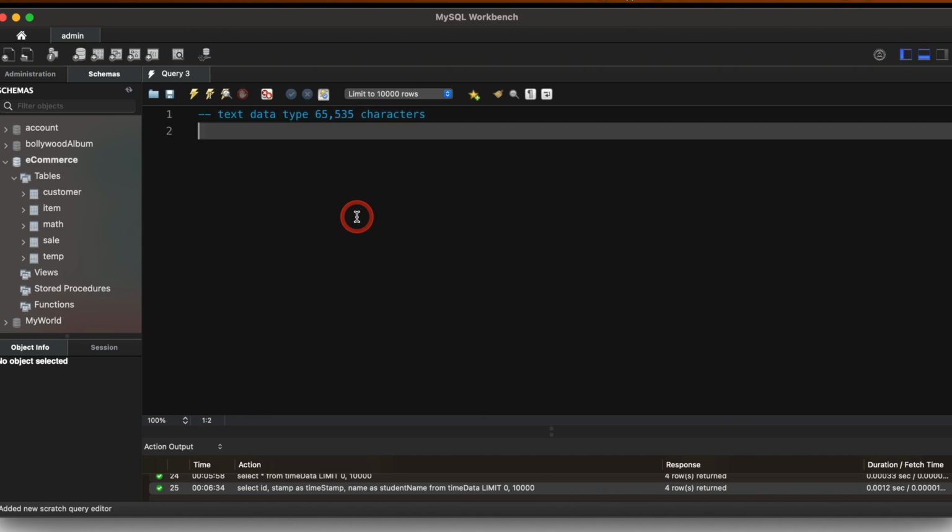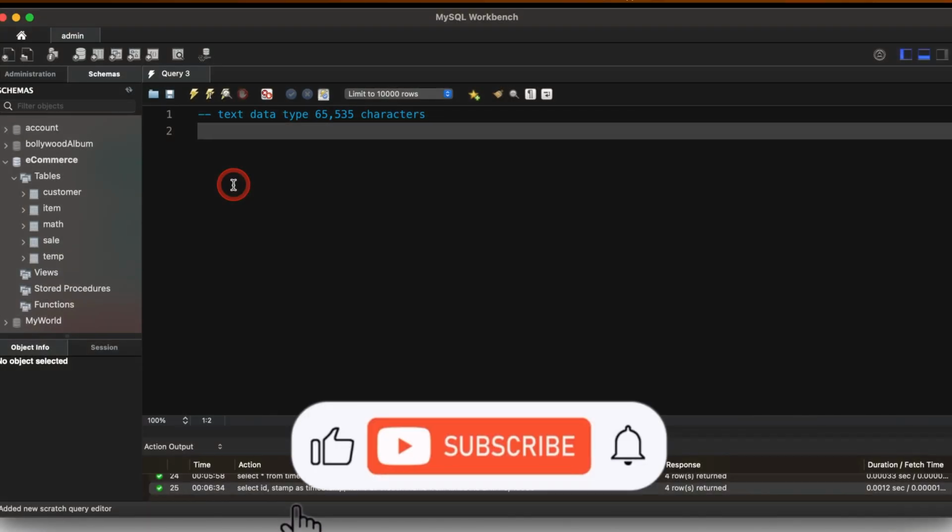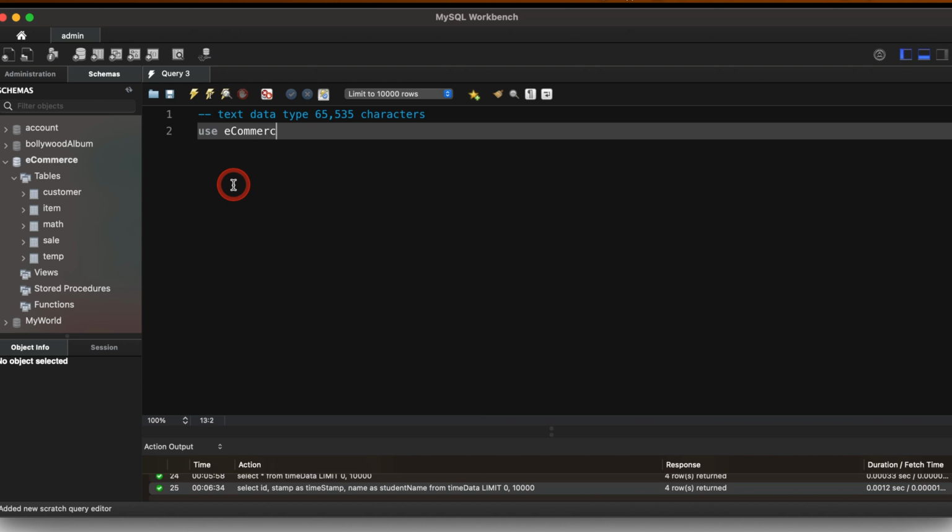So let's create a table, then we'd like to insert the data and see how it's behaving. Before that, I'm going to use the e-commerce database. To use the e-commerce database, what is the syntax? That's correct, it's USE ecommerce. And execute with command enter. So it's executed, you could see here successfully.